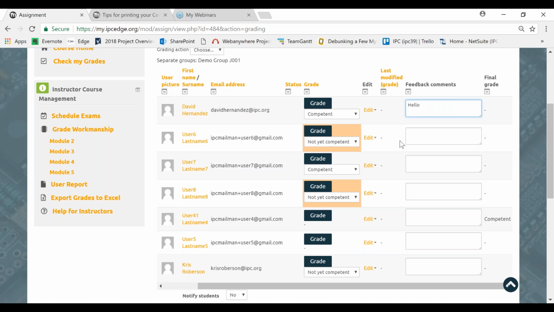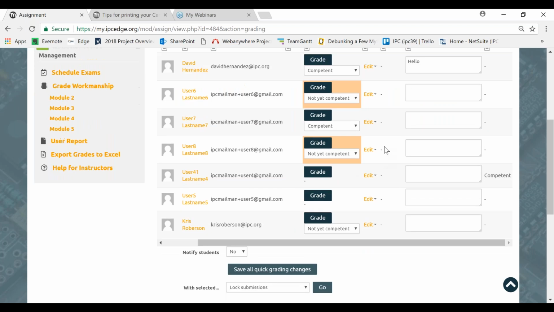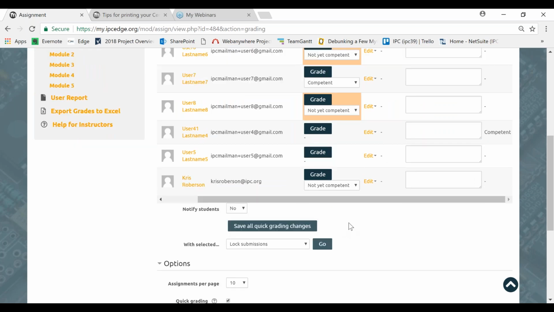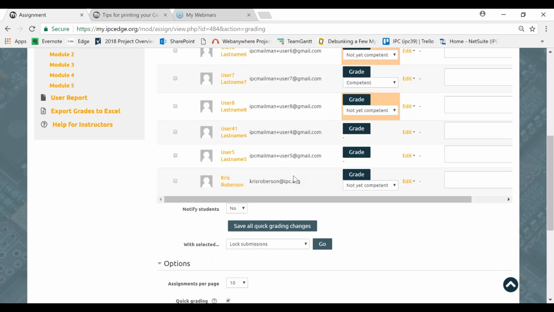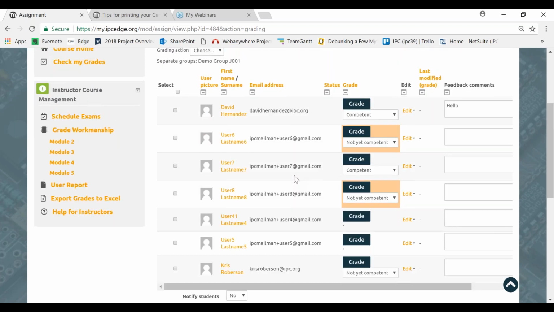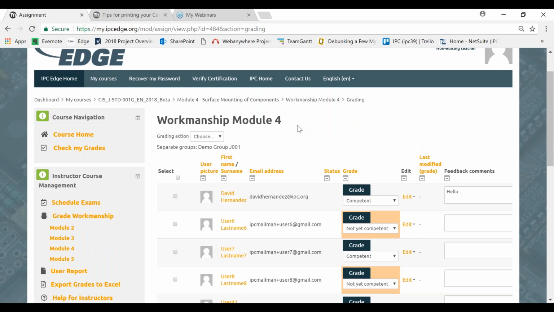Okay, you just type it in there, and when you're ready, you just click save. It'll save all the information. It'll upload automatically all the student records. There's no need to log into each student and do anything like that. It can all be handled very easily from one screen. Okay, so that's for workmanship samples.